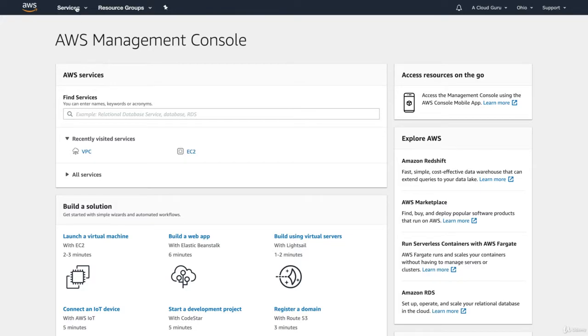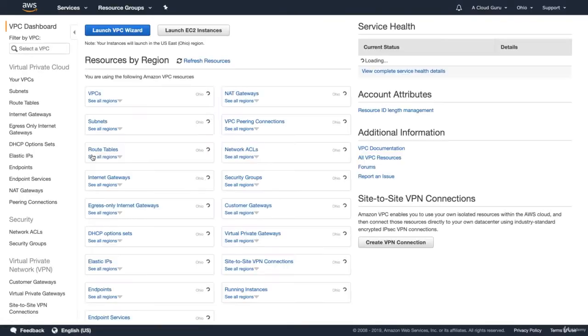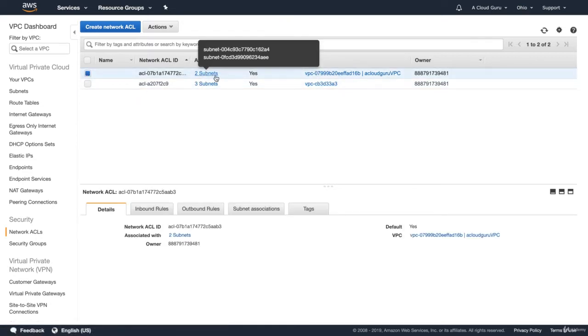So I'm over in the AWS console. Let's go over to services, and we're going to go over to our VPC, and we're going to have a look at our network access control lists in our VPC. Network access control lists are under security, and we'll be able to see our two network access control lists, and they're both our default NACLs. One sits inside our custom VPC, one sits inside our default VPC, and they're associated with two subnets and three subnets respectively.